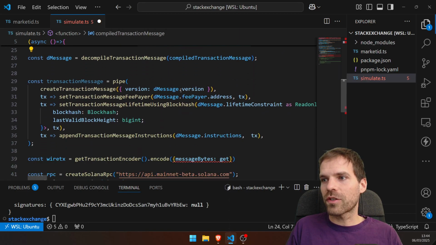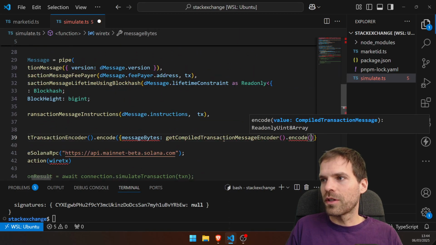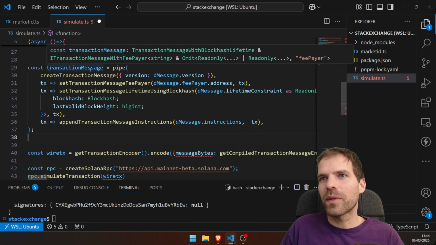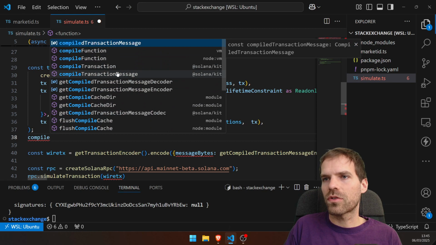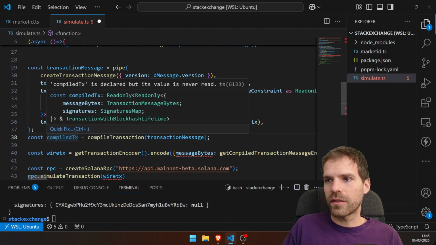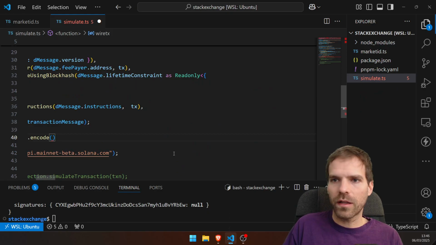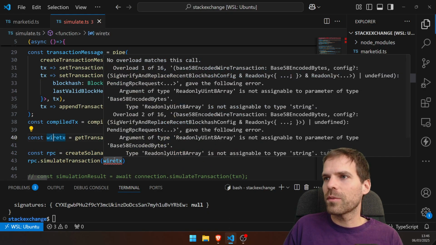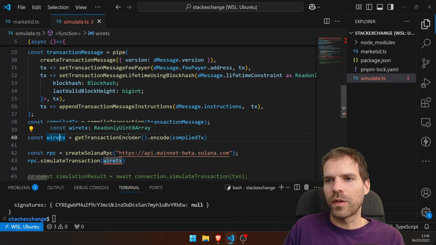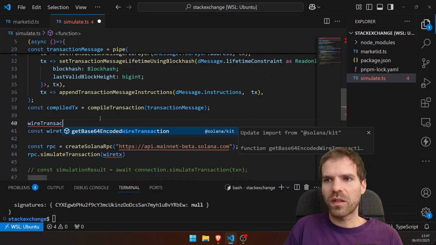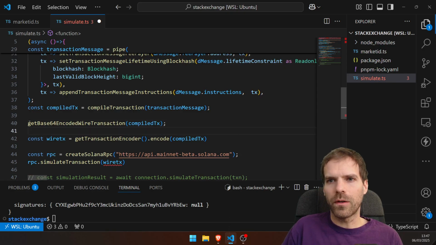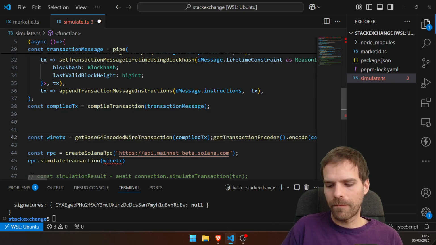Get compiled transaction encoder. Encode the compiled transaction message. So how do we get from the message to a compiled message again? Compiled transaction message. Compiled transaction has message bytes and signatures. Perfect. So that's what I can put in here directly already. There we go. Then we encode that, have a wire transaction, and that's still not what we need here. Hold on, what's this then? Oh, here we encoded it to an array. Hold on, that's not what we want yet. Get wire transaction from a transaction. Yeah, there we go. Use this, not this.